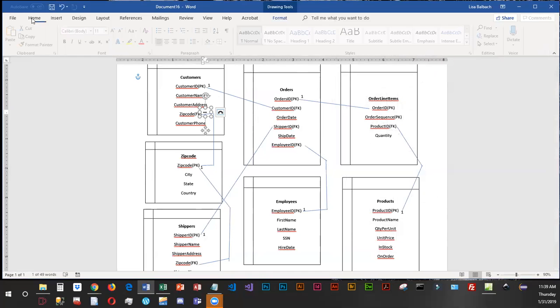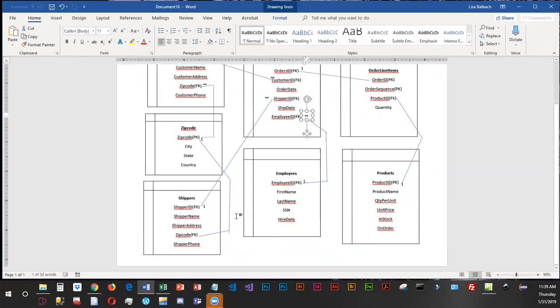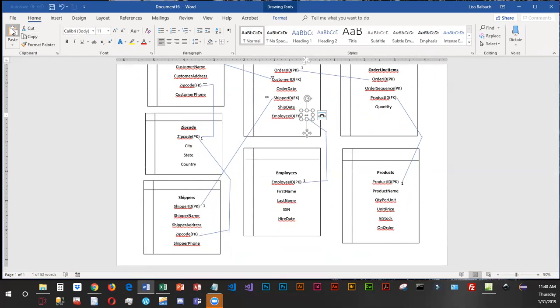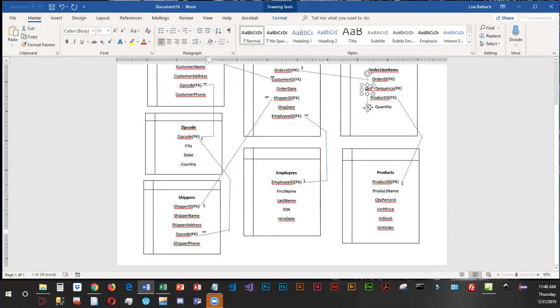And I'm going to copy and paste. So I need one next to customer here. I need one next to shipper. I need one next to employee ID. I don't need any in zip code. I need one down here in shippers. I don't need any in employees and products. And I am going to need one over in orders.